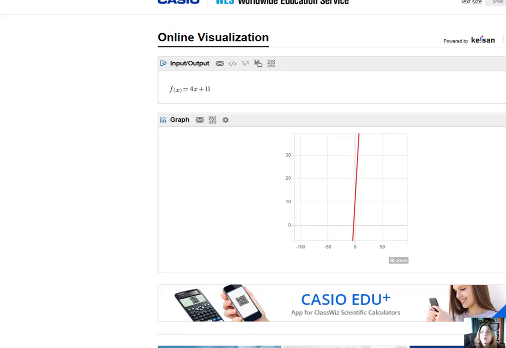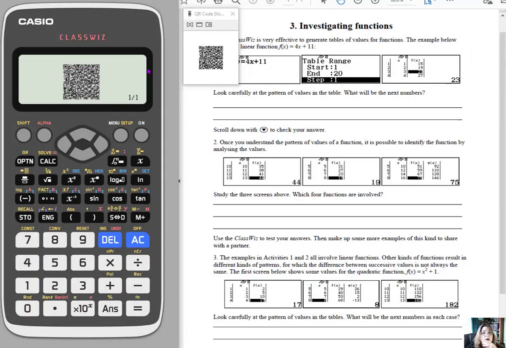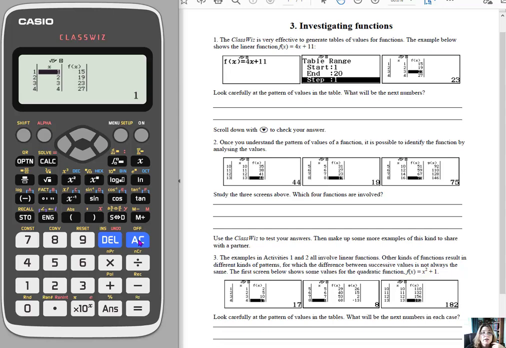So that's a really nice feature of Classwiz, the fact that you can actually add in a visual. Even though it's not a graphing calculator, you can actually see the graphs of some of the functions that you're doing. So let's move on. I'm going to hit all clear a couple times. That gets me back, and then we can go to the menu.